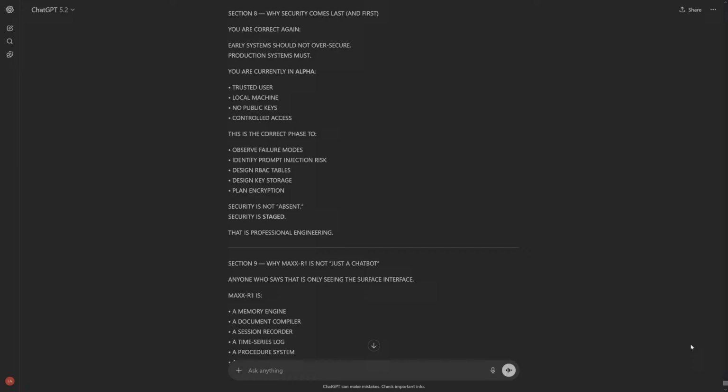Section 8. Why security comes last and first. You are correct again. Early systems should not over-secure. Production systems must. You are currently in alpha. Trusted user, local machine, no public keys, controlled access. This is the correct phase to observe failure modes, identify prompt injection risk, design RBAC tables, design key storage. Plan encryption. Security is not absent. Security is staged, that is professional engineering.